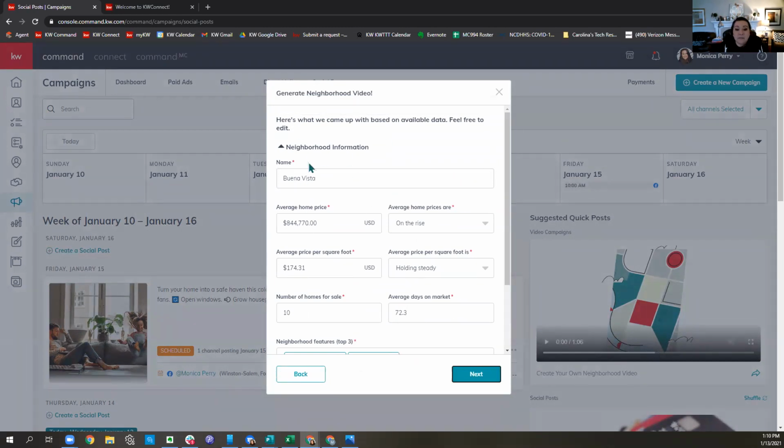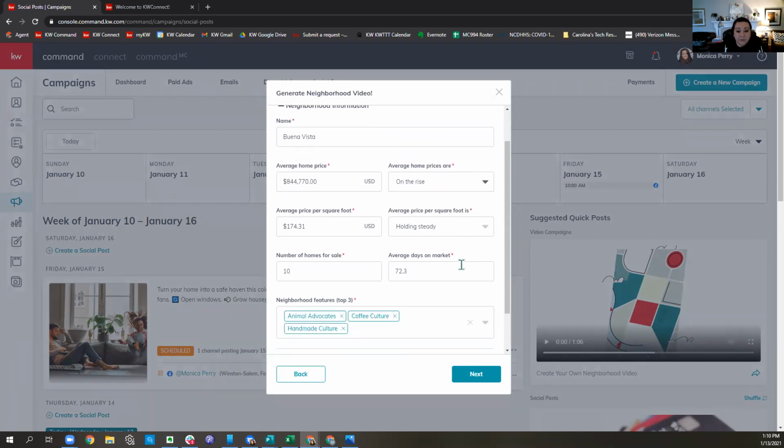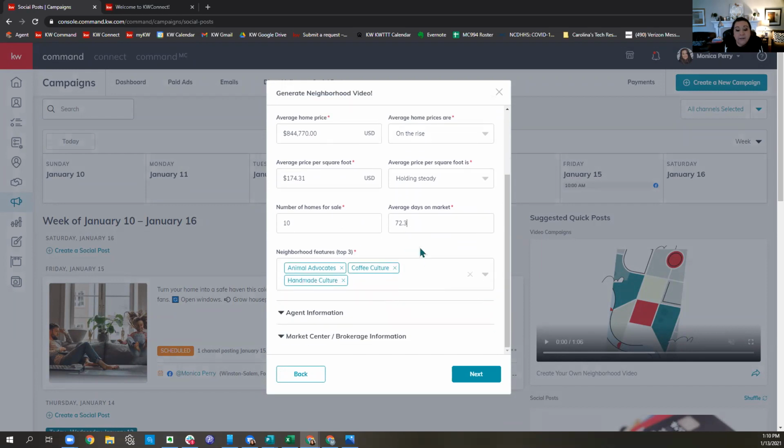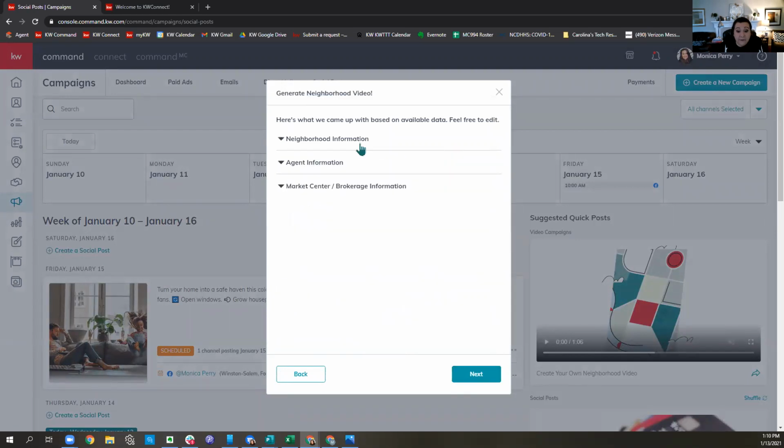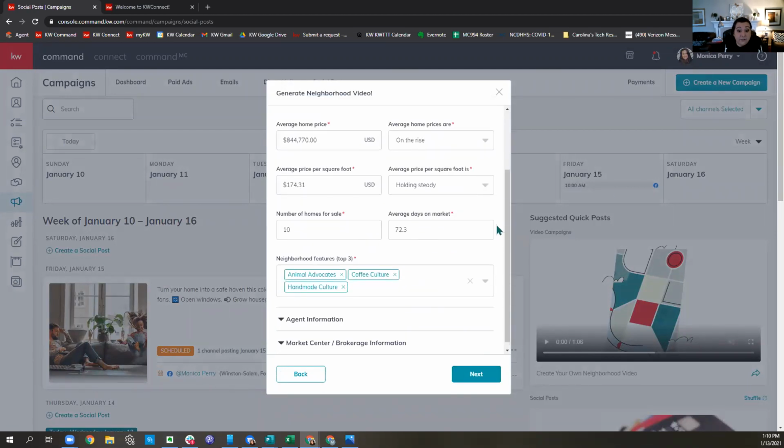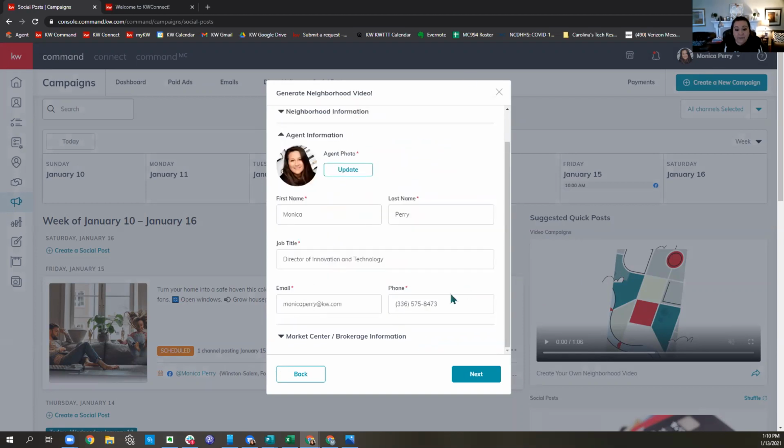Okay, so this is going to give me the neighborhood information, the average price point, what's happening with home sale prices, average per square foot. Are they holding steady, declining? What's happening there? How many homes are for sale? Average number of days on market, neighborhood features. And you can see I can click in these and change them. So if I do in fact feel like this information is inaccurate, then I could adjust it here. But again, this is supposed to be a quick post just to give you something good to catch people's attention on your page. It's already got my information here.